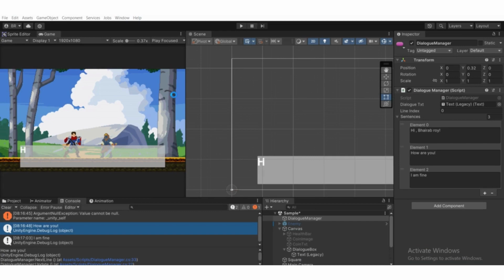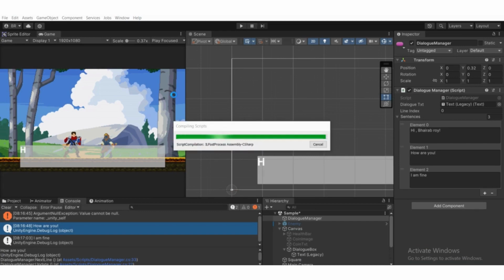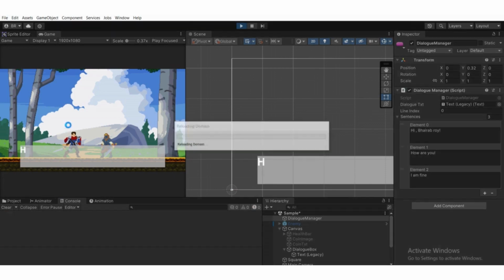Control S on your keyboard to save this, and head again to Unity. Just wait for it to compile, and now if I hit play, you will be able to see that.